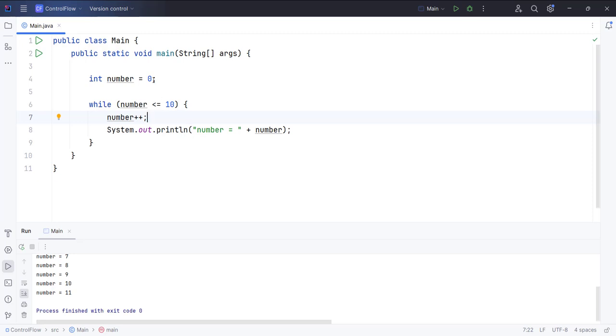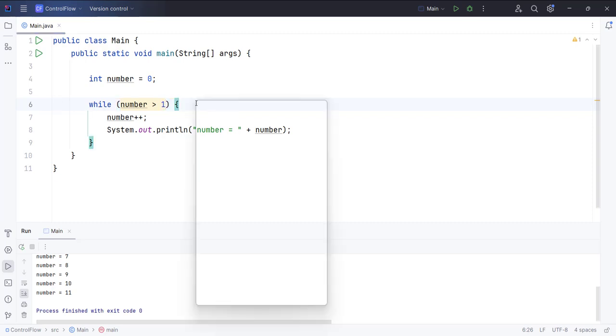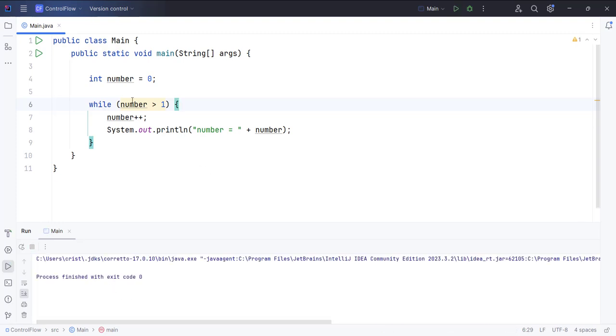Now let's say that I want to have the code executed at least once, even though the condition is false. So I'm going to put here while number is greater than 1. Now, if I run this, again, nothing in the output because the condition evaluates to false and the code is not executed.